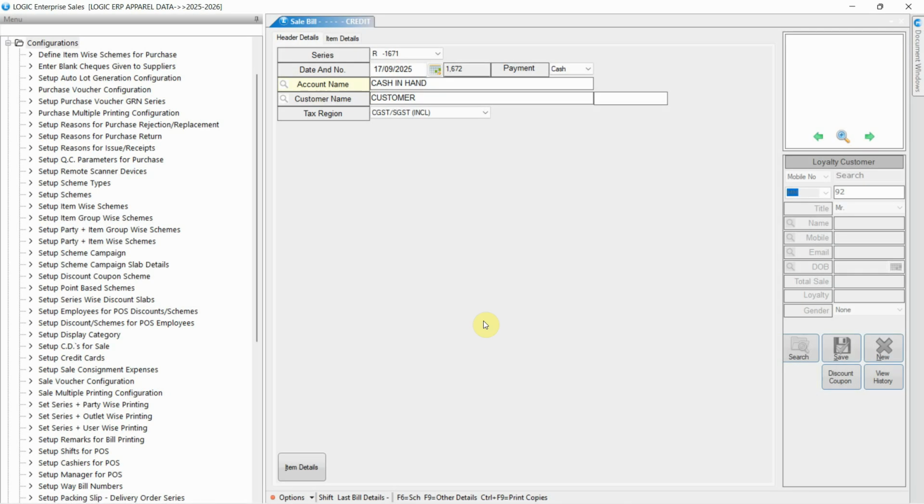In this video, we'll learn how to implement a scheme rupees on the basis of the linked tax type rate in Logic ERP. So, let's get started.